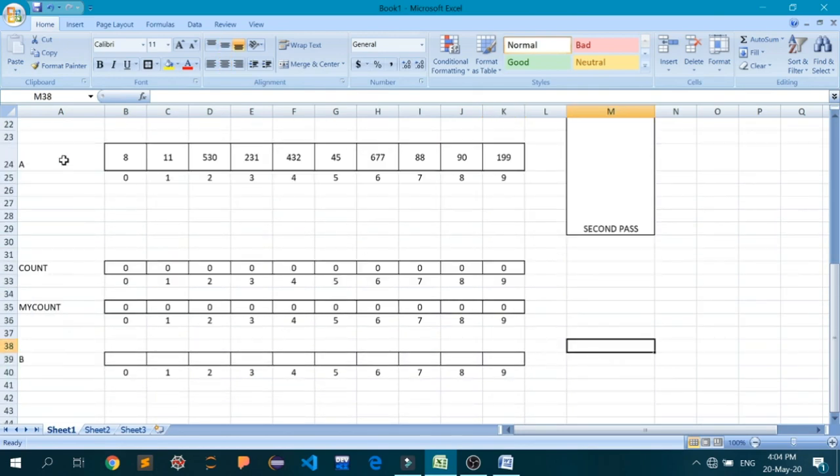So as you can see, in the 8 or the 008, the 100th place number is 0. In the 011, the 100th place digit is again 0, and in 530 the digit at the 100th place is 5, in this is 2, 4, 0, 6, 0, 0, 1. Okay, so let's have a count.